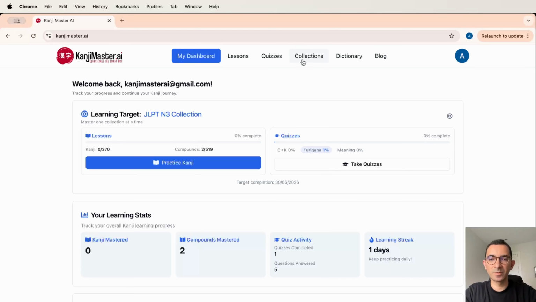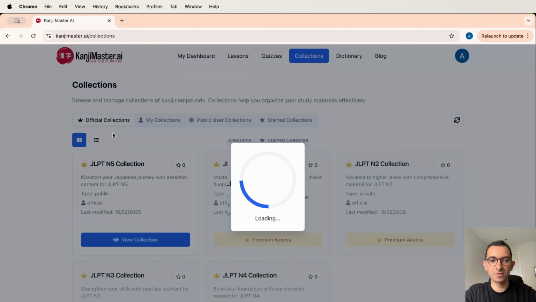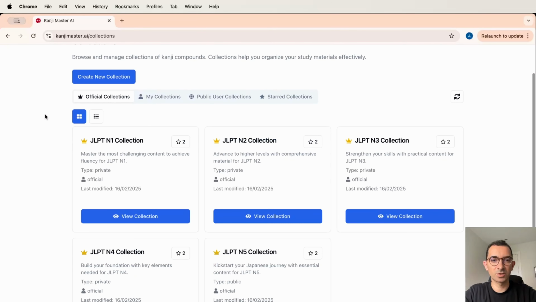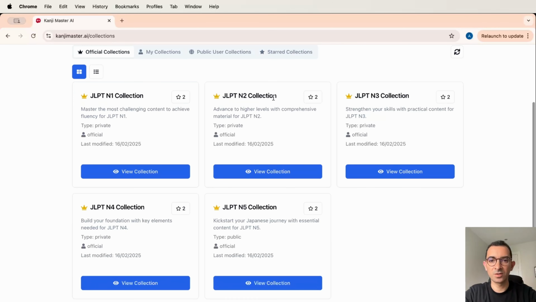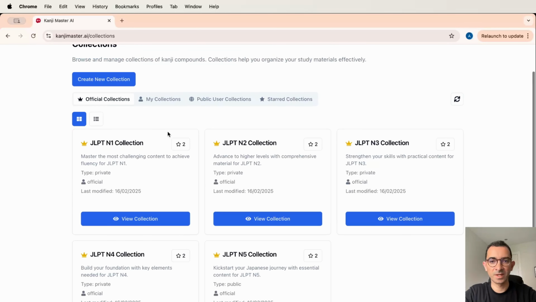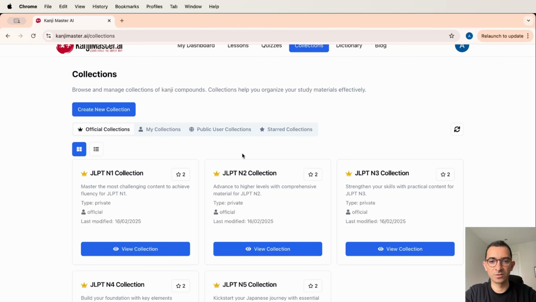To organize the Japanese kanji and words, we can use collections. There are two types of collections. Official collections are prepared by the KanjiMaster.ai team. So far we have 5, focused around the Japanese Language Proficiency Test, with N5 being the easiest one and N1 the most complicated one. And there are also user collections, which are collections created by other users of the platform.